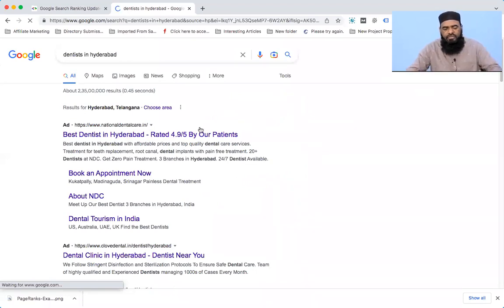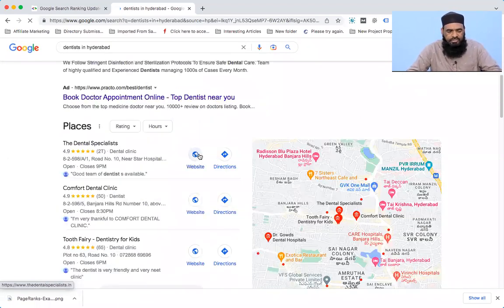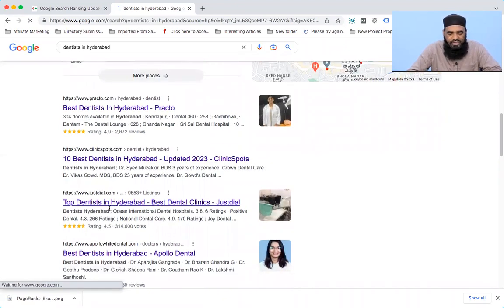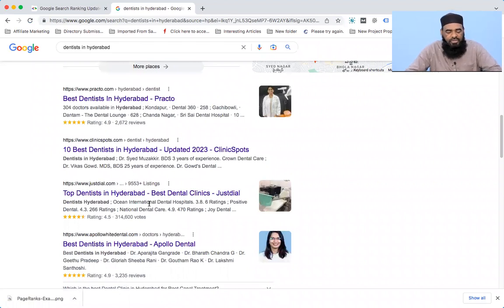I got some results. I got a result of Practo, Clinic Spots, Just Dial, and other websites. The question is, all this data which I'm seeing right now, is it coming from Google's database or is it coming from the internet? Yes, please answer the question.